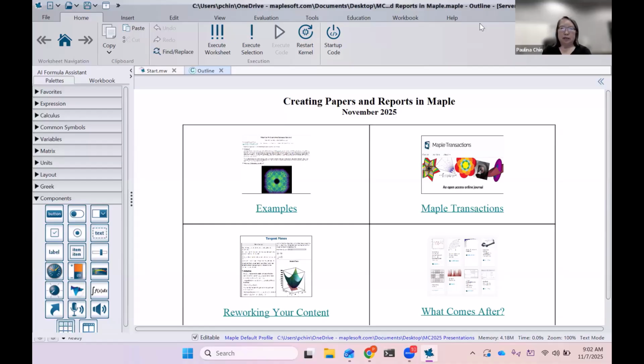What is this workshop about? Well, I gave a talk earlier in this conference about organizing and sharing content in Maple, and also Rob Corliss did a talk on Maple transactions and publishing papers there. This workshop will cover some of the material from those talks, except that we'll go more in depth. And also, what's different is I'm encouraging you to actually use Maple as I talk. I find that that's the best way to reinforce things.